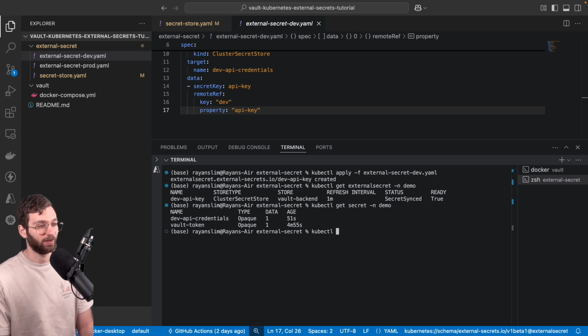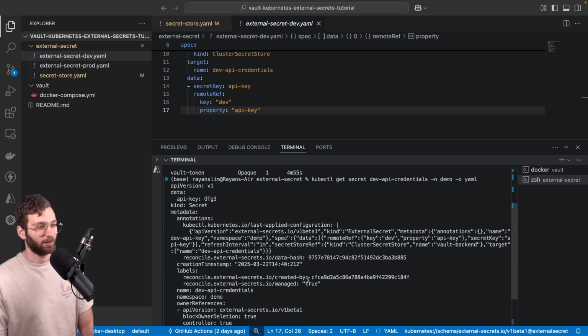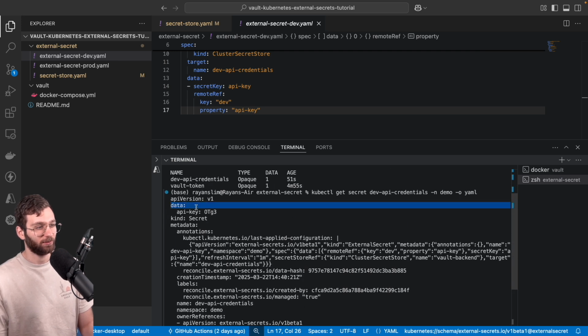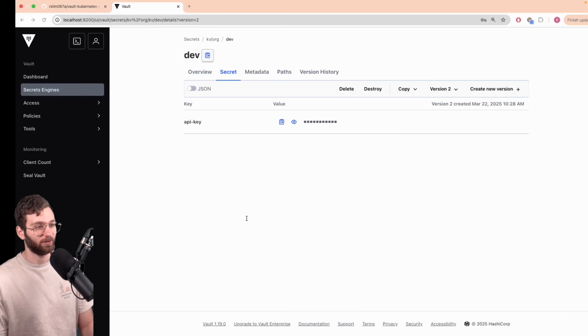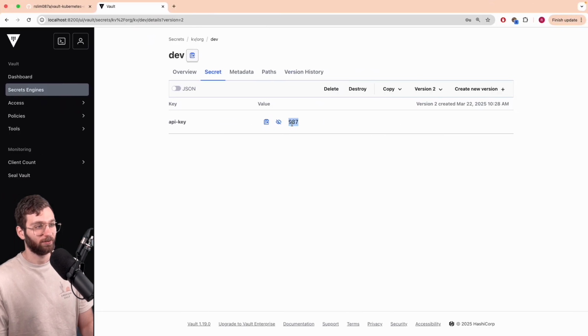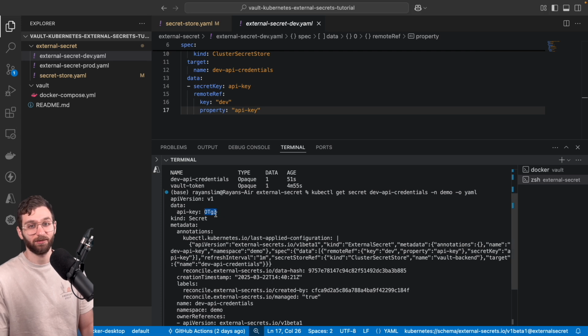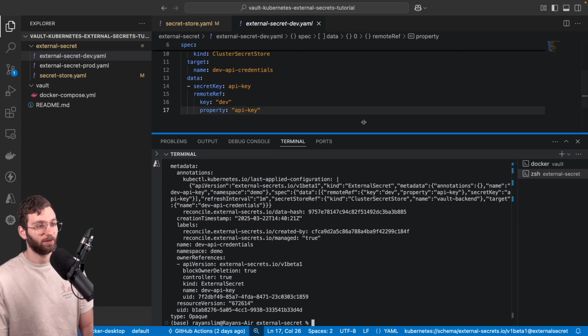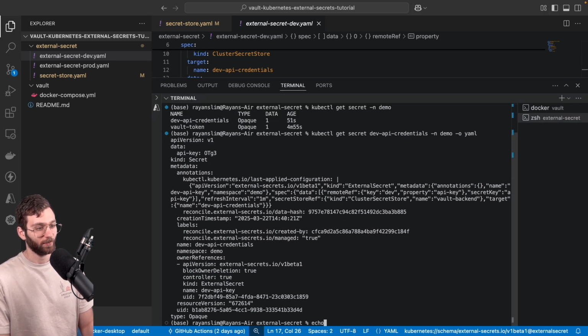All right. So now let's say kubectl get secret, and well, let's get the secret dev API credentials -n demo, and let's output the YAML, -o yaml. And here you can see how a secret has been created using the following value. 987, this is just a base 64 encoded version. So now if I say echo the following value.